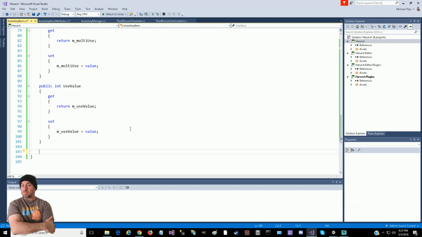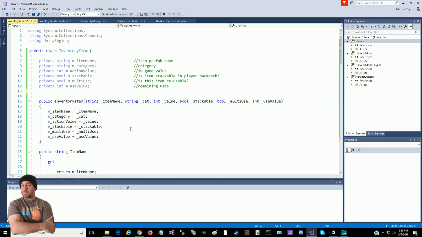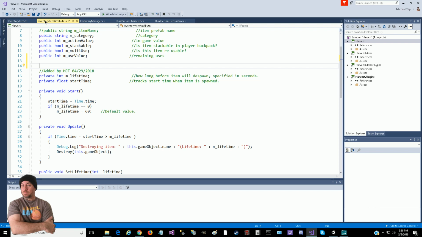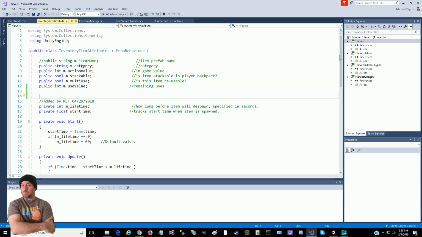It's like a throwaway value. It's not anything that needs to persist with the item and track. And same with the lifetime. The lifetime can be modified or changed. It's going to be changed per item. But we do want to get rid of these here. So what I'm going to do rather than delete them out, let's just comment out these.